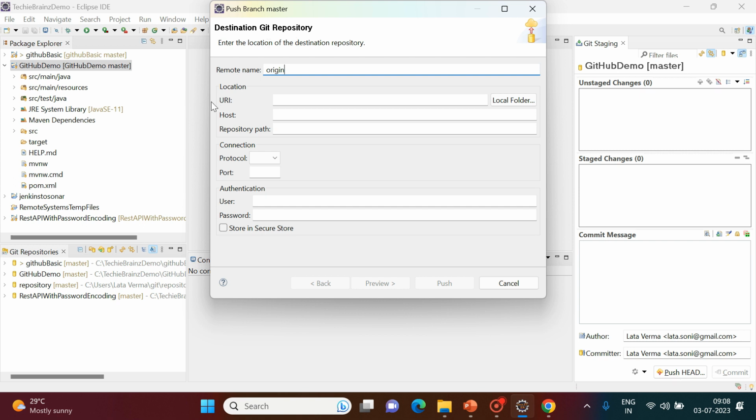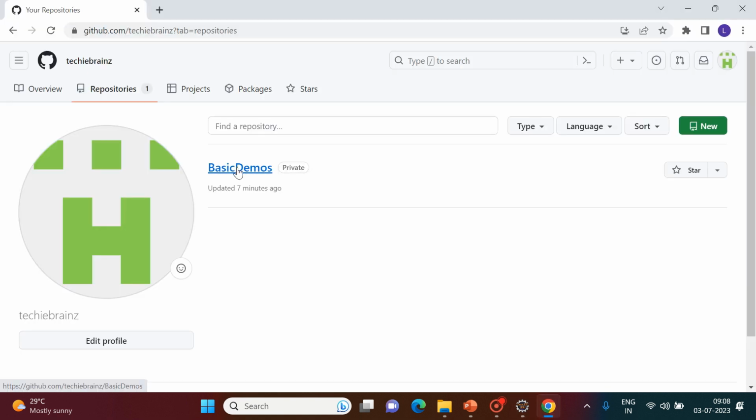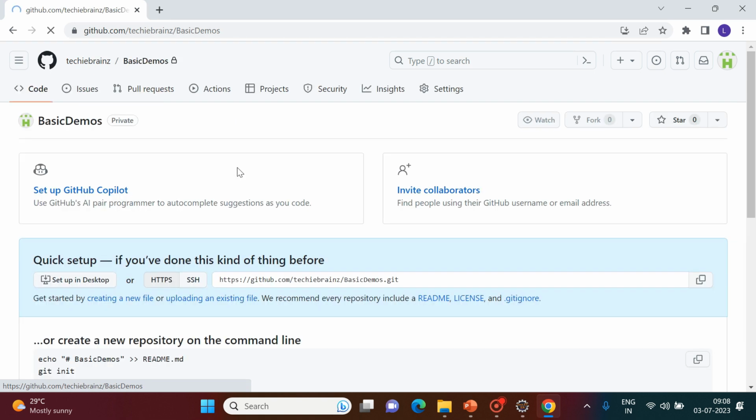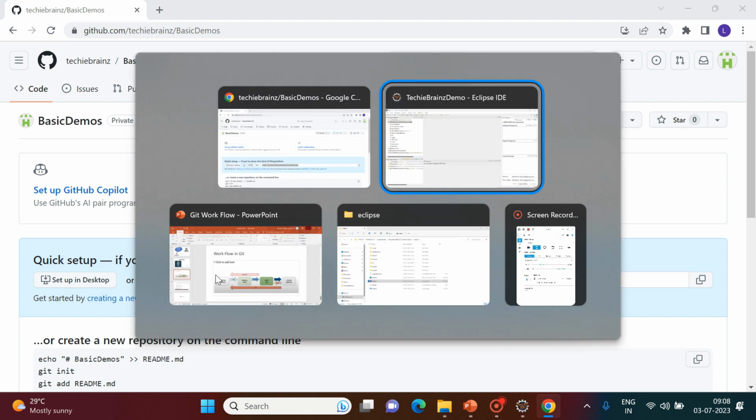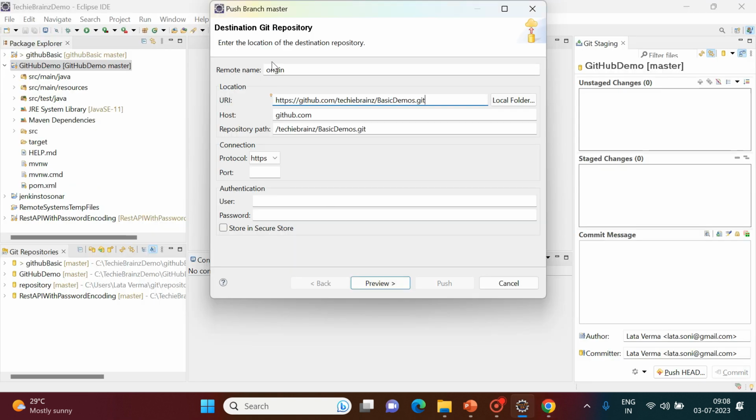So what we need to do is provide the URI of the remote repository. I can simply go to this basic demos remote repository and copy this URI, giving this URI here. As soon as you give this URI, the host and repository path are taken automatically along with the protocol.